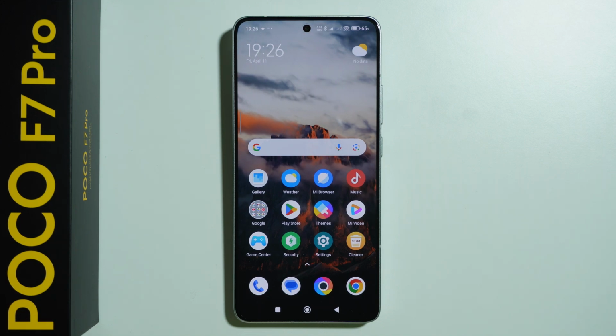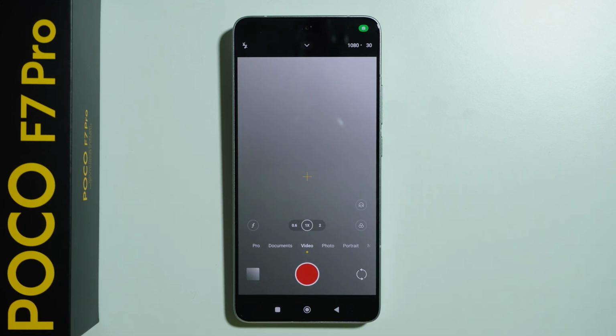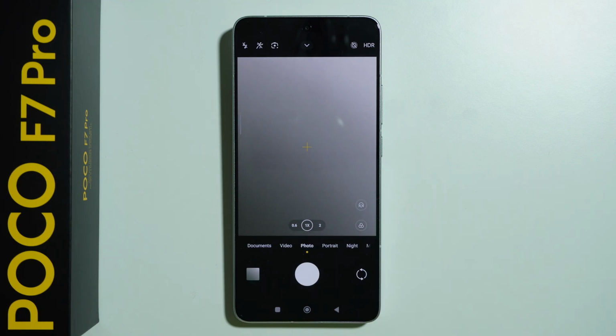Let me show you some camera tips and tricks for POCO F7 Pro. So let's get right into it. We're gonna go to the camera, and the first thing that I want to show you is the change of focal distance or the focal length, which is used in the camera zoom.